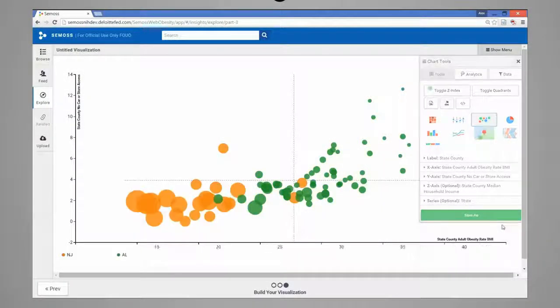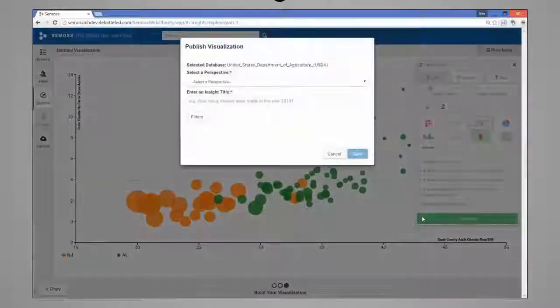Finally, we can add color to the counties of the two selected states to observe the stark difference in obesity across states, even as the trend of car and store access holds stable. If we like this visual, it is easy to save and share with our social network.